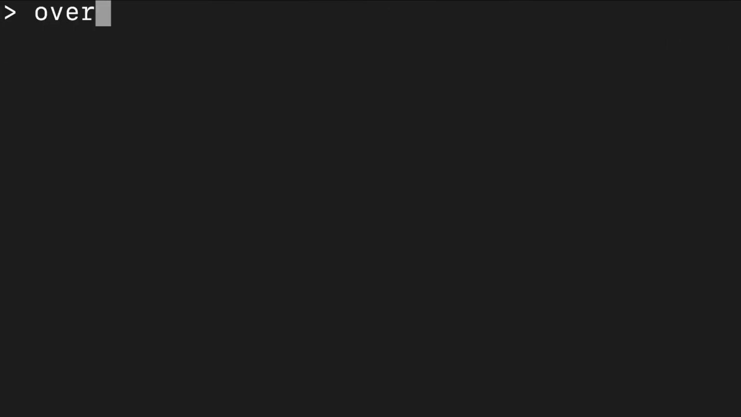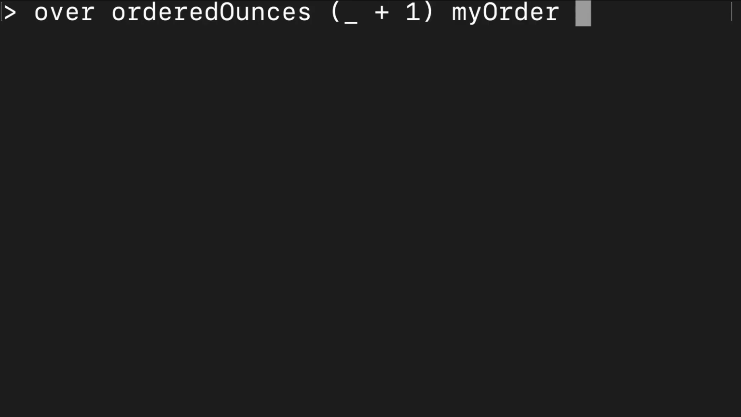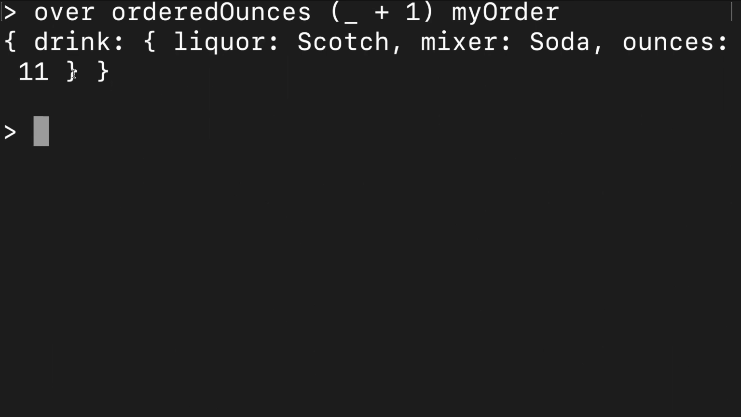Or we can use the lens to modify the value using the over function. For example, to bump the drink size. In this case, we use the other lens. We can see that ounces went from 10 to 11, which might remind you of using something like a map function. And note that lenses are not limited to the same type. We can use type-changing lenses and operations, but we'll keep it simple for now.